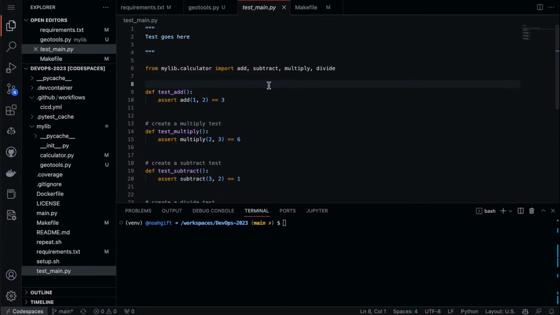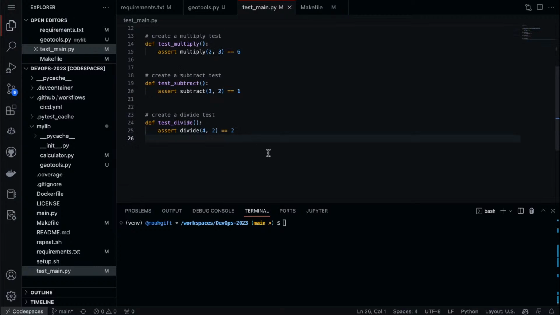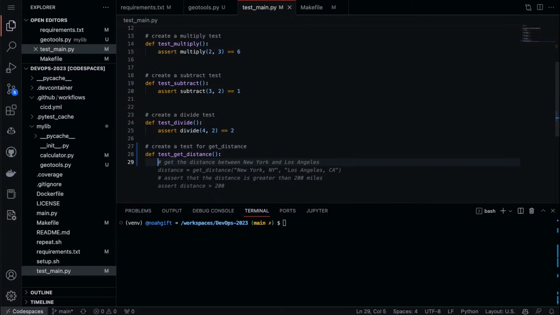So we can say from my lib.geotools import get distance and get populous cities, and then we can just have it build out some tests for us. So we can say create a test for get distance, New York, Los Angeles, sure. And now let's do make test.